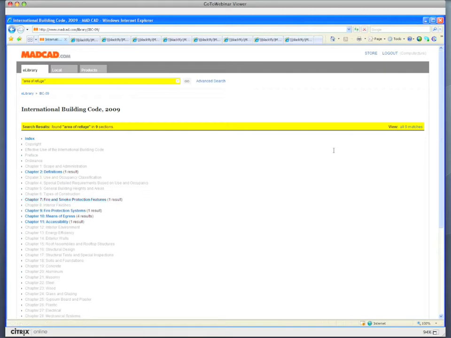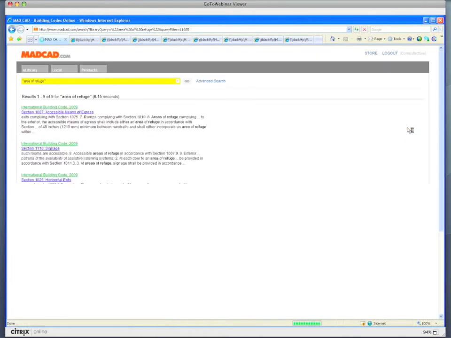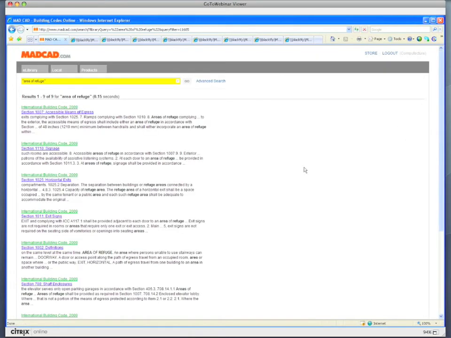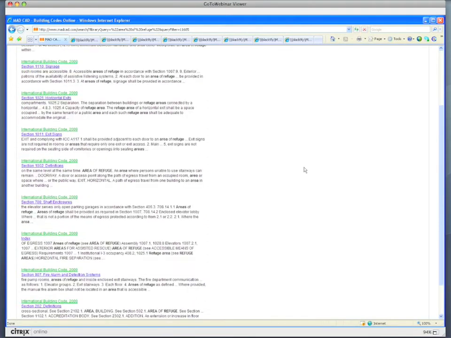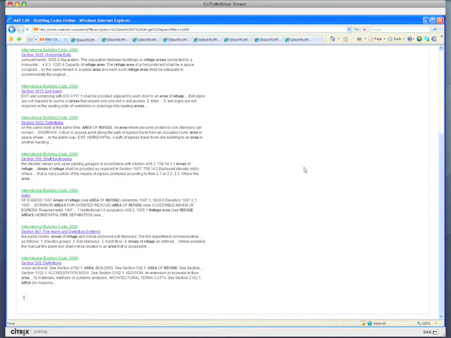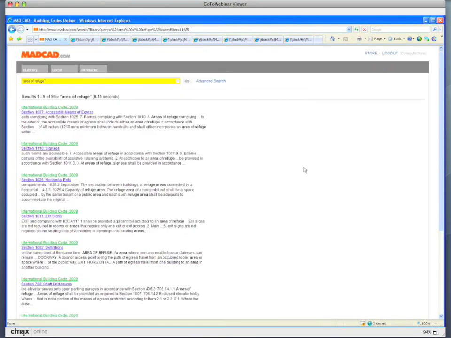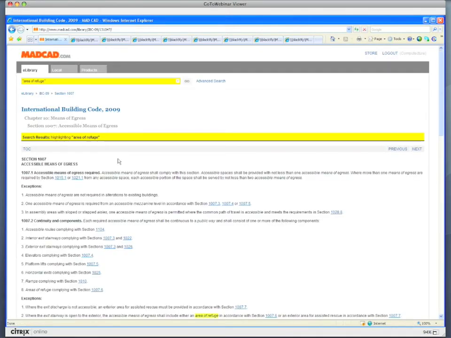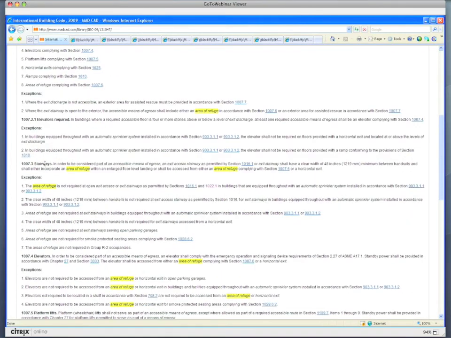So this time, I'm going to click on View All Matches here on the right-hand side to see all of the matches together. This will bring the search results in a Google-style Excel view, and the list is sorted by the highest relevancy, and I can easily scan the results without going into them. So let's go to the top result, section 1007, accessible means of egress. And here, in section 1007.3, stairways, exception 3, we read that the area of refuge is not required in buildings equipped with an automatic sprinkler system.